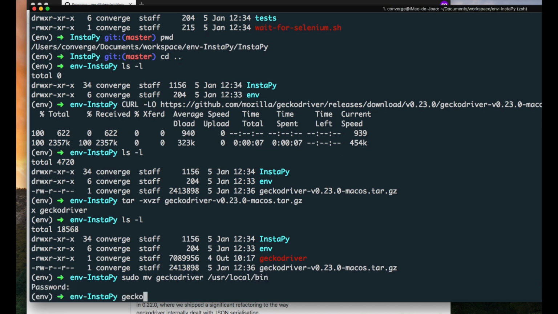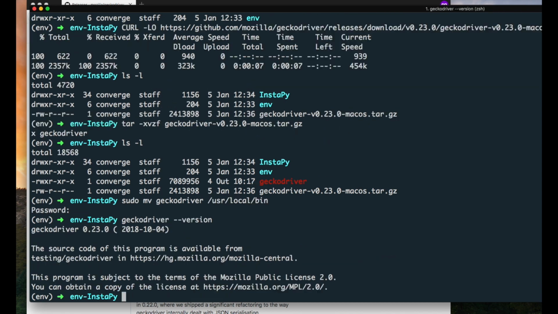Yeah, so if you type now Gcode driver here in your terminal with the minus version, it will output something like the version and this information here. And that means that your Gcode driver is working and everything is okay and ready to use.